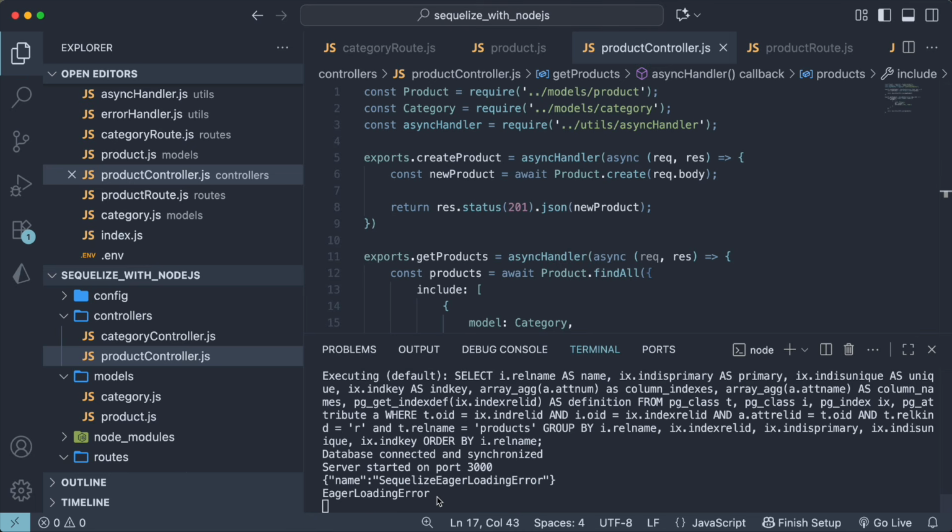This error happens when Sequelize tries to load a related model using include, but it doesn't know how the two models are connected. In other words, the association is missing or not defined correctly. That happens because when we use the include property to fetch data from a related model, Sequelize needs to know how the tables are connected.